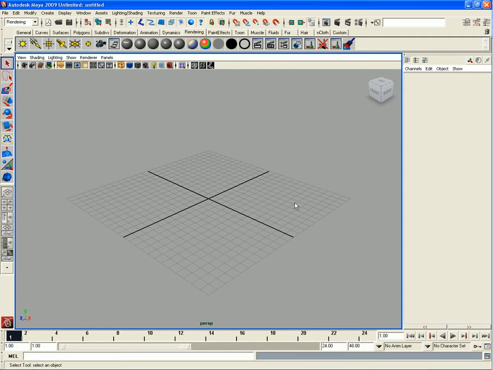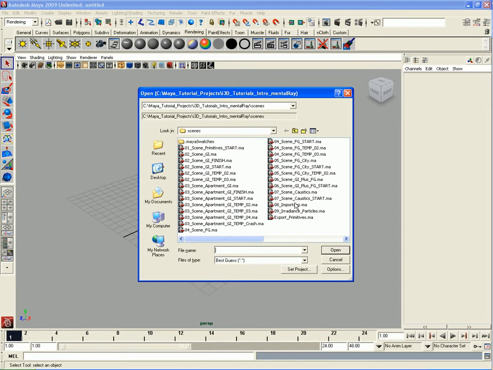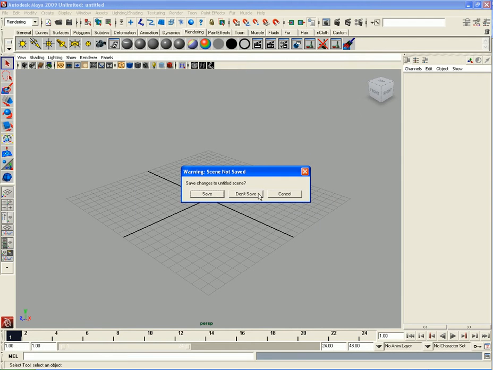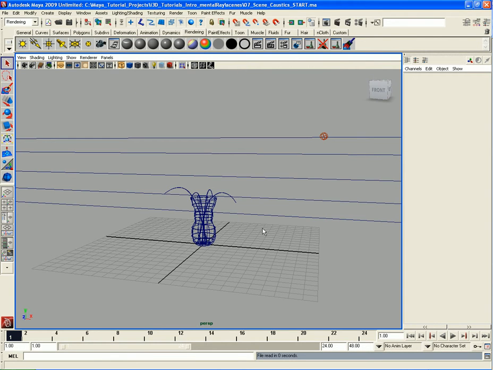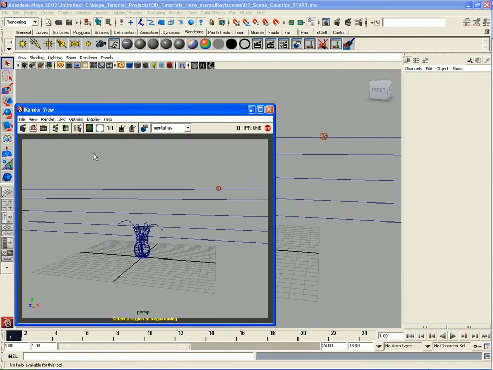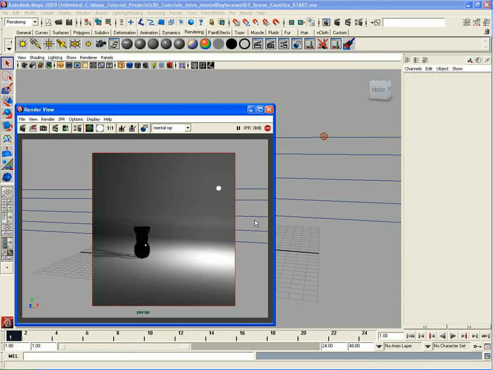Let's open up an example scene here. The example scene we want to open up is called 07 Scene, Caustics Start. So let's go ahead and open that one up. Don't save that untitled scene. So this is what we have. Let's do an IPR here real quick. It's a pretty simple scene setup.